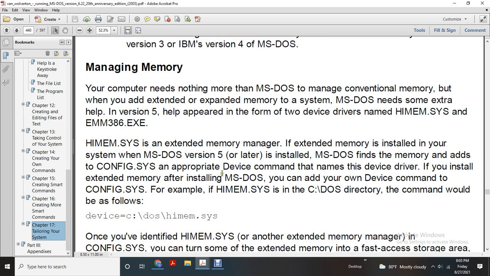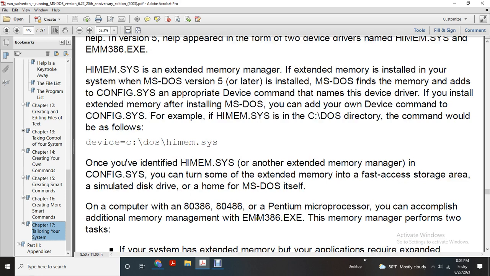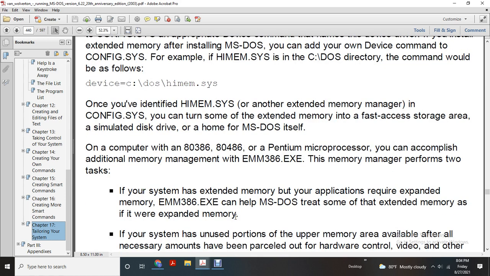After installing MS-DOS, you can add your own device command to the configuration system. For example, the high memory system with the DOS memory directory. The command would be as follows: C drive, device, C drive, DOS, high memory system. Once you identify the high memory system, another expanded memory manager in the configuration system can turn some of the extended memory into a fast access storage area, a simulated drive, or the home of MS-DOS itself.